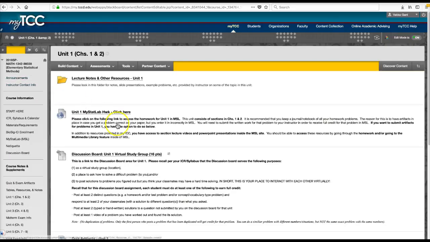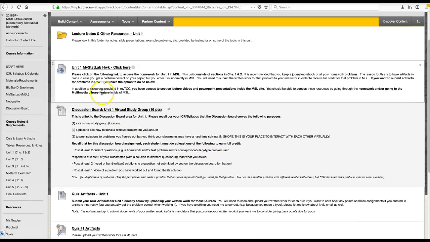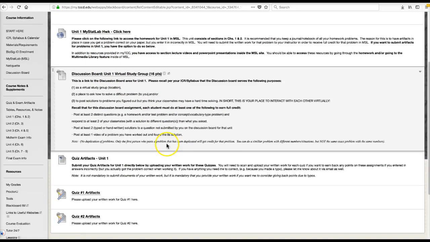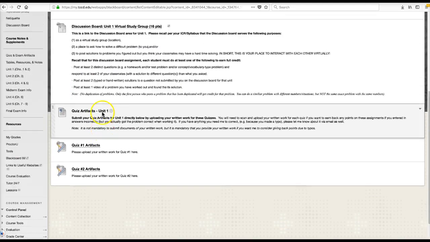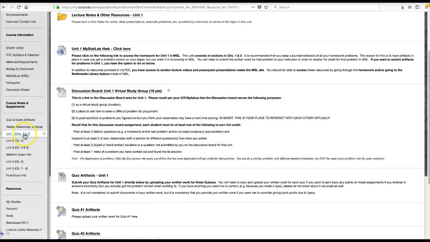The unit folders, I have here lecture notes that I've had, as well as this is a link to My Stat Lab. And of course here is a link straight to the discussion area, your quiz artifacts for that particular unit. So if you want to, you can just come to the units folder and, basically unit by unit, you see everything that you have to do, okay?